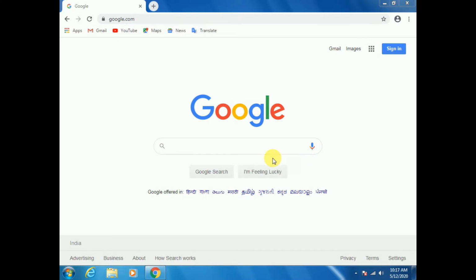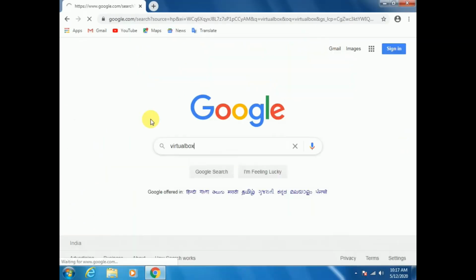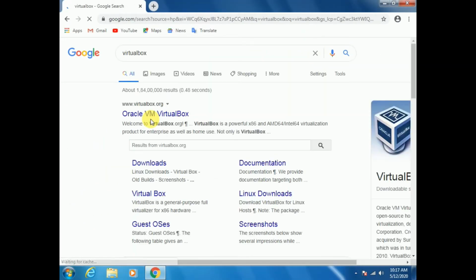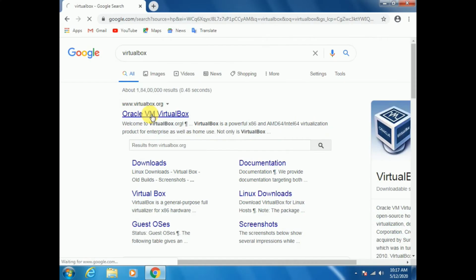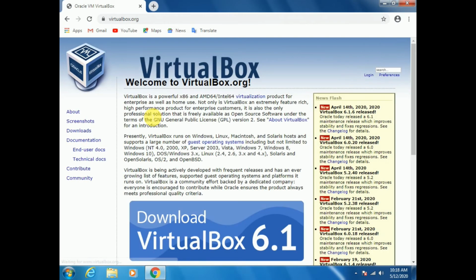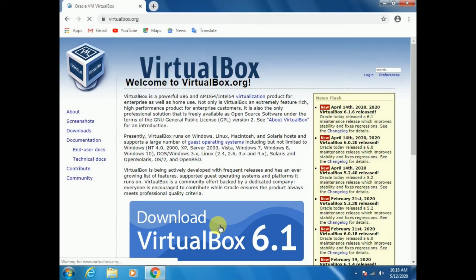Open your browser and type VirtualBox and press enter. Click on the first link, which is the official website of VirtualBox. Now click on the download VirtualBox button.